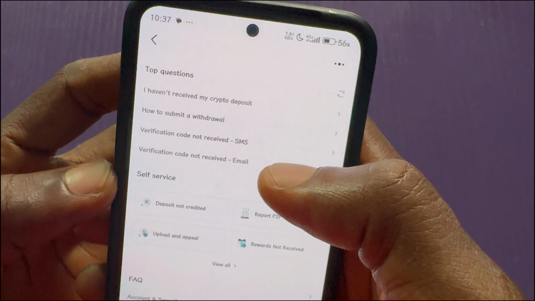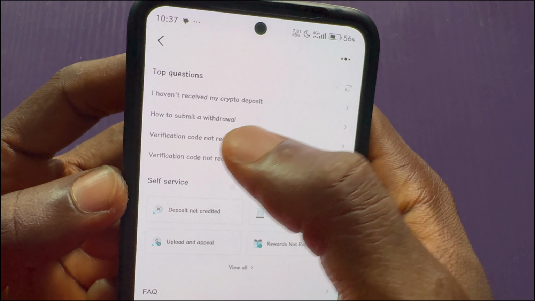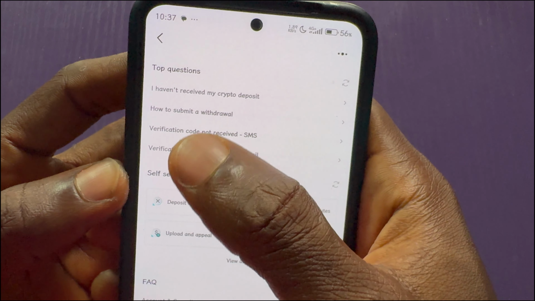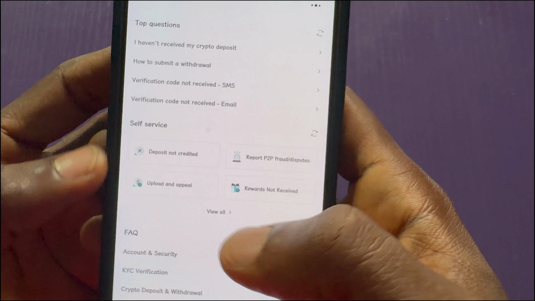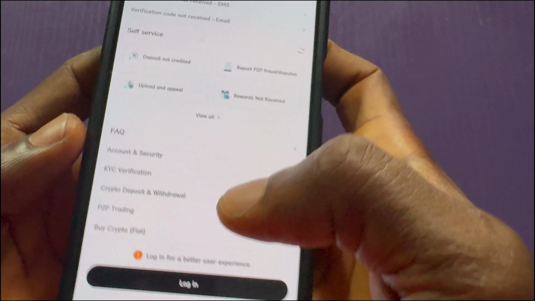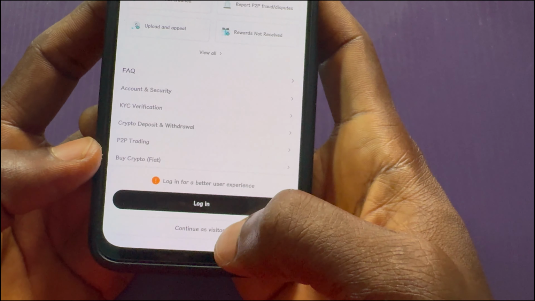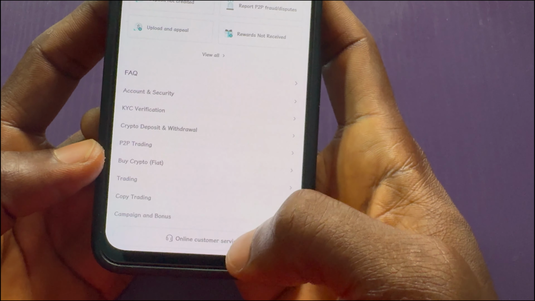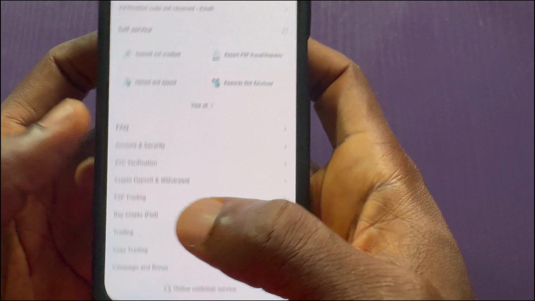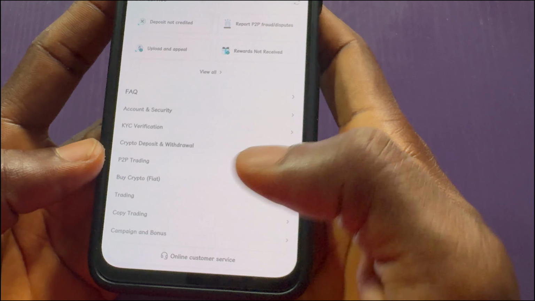So now the page has been loaded. So these are the top questions, like I haven't received my crypto deposit. Whichever the question might be that you may want to ask them and want to reach out to their agents, all you have to do is come down. So you may decide to log in here now, or tap on continue as visitor. This is what I recommend most. Continue as visitor. You might as well give them your email later.